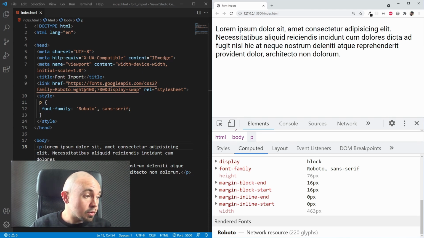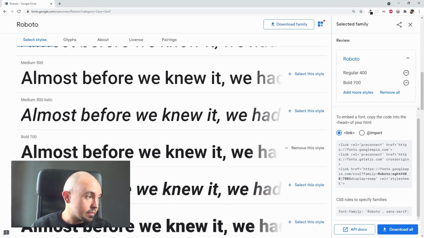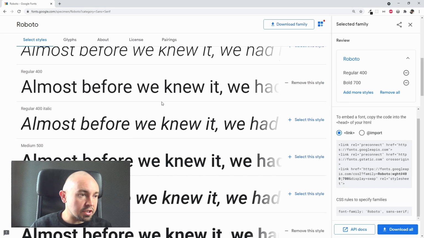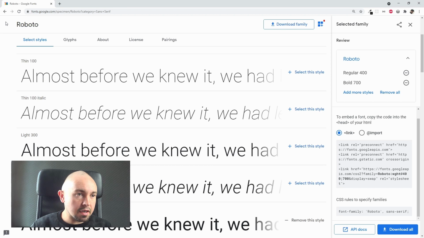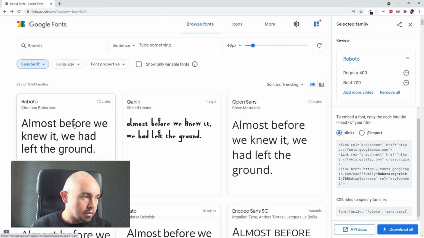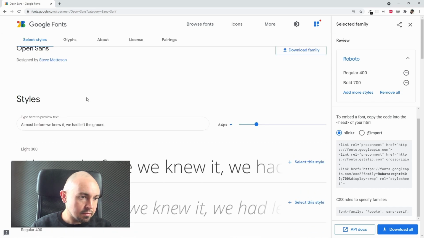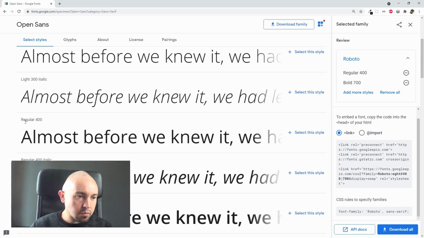Now I want to show you what we should do if we want to import two different fonts. Like this. We shouldn't get two different links, but we should add another style to the same link. Let's get, for example, Open Sans, like this. And let's say we only want the regular Open Sans. So all we need to do is once again click the Select this style button with a plus, just like this.